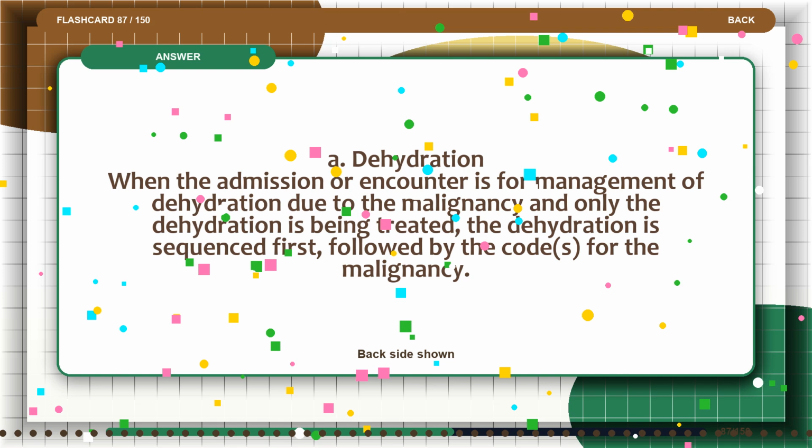The answer is A. Dehydration, when the admission or encounter is for management of dehydration due to the malignancy and only the dehydration is being treated. The dehydration is sequenced first, followed by the code for the malignancy.